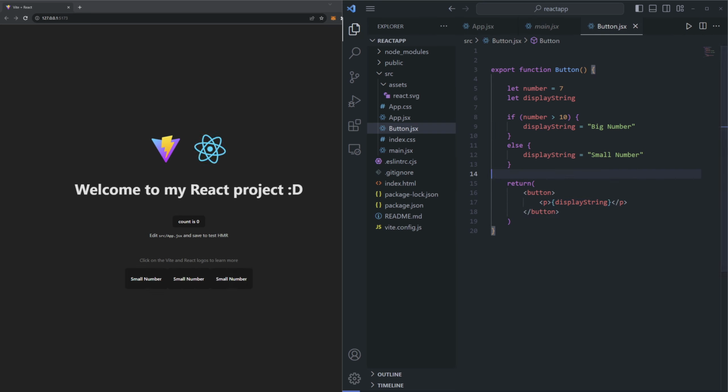And then let's make sure we save this file. And you can now see that it displays small number in each of these buttons. Why? Well, number is equal to 7 up here, and 7 is less than 10. Therefore, displayString gets set to small number. If I were to change this number to 15, for instance, now our components would change and they would instead say big number. The idea here that we're building upon is that we can have all sorts of JavaScript functionality here that we can easily just plug into our JSX to display whatever functionality is being done.